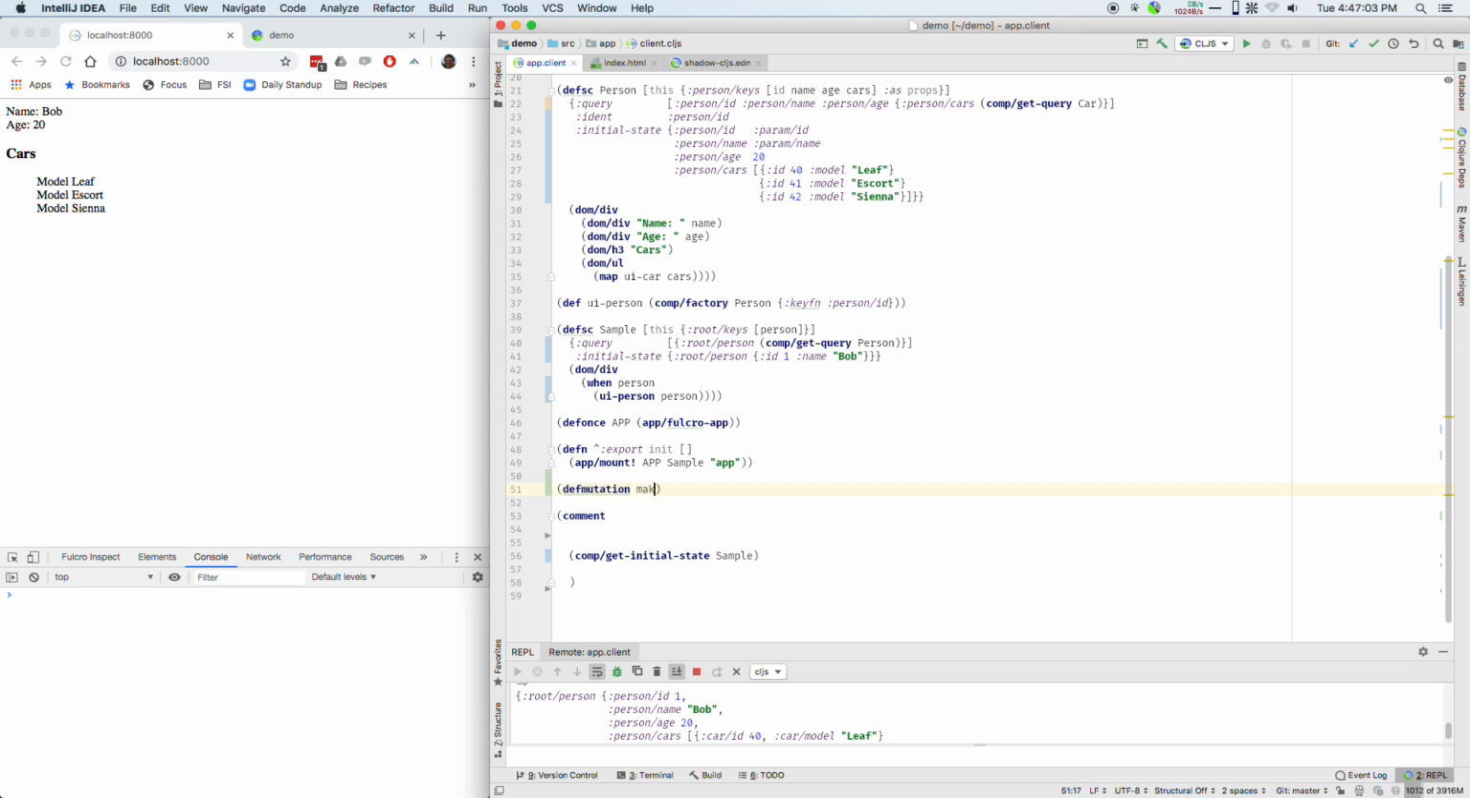So if I say def mutation make-older, and I get params here, so I'm going to pass in as params a person ID, so I'm just destructuring a map with person-prefixed keywords, get the ID out of there. So def mutation looks a lot like a function.